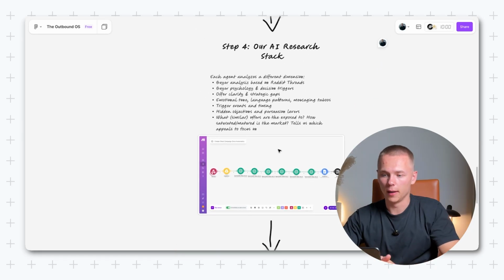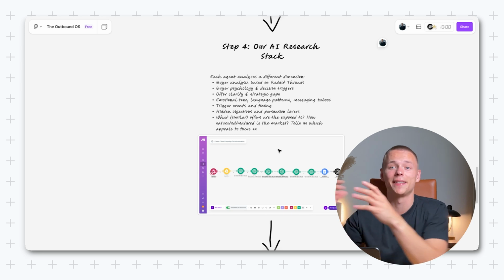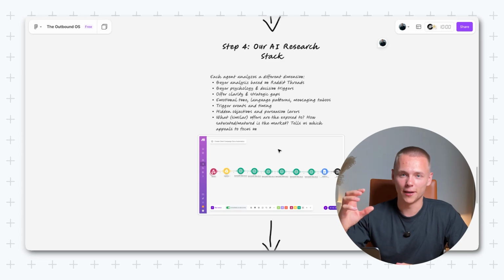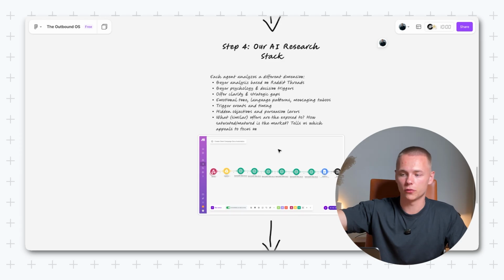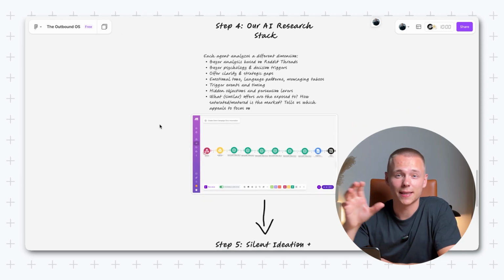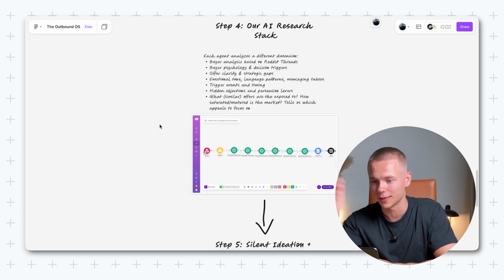So step 4 is our AI research stack, which is really what takes all of this information, does additional research, and formats it into something we can use to get specific angles or to brainstorm and write campaigns. What this AI research stack looks like is 6 different ChatGPT custom-built agents, each with a very specific prompt that will dive into 6 different things.